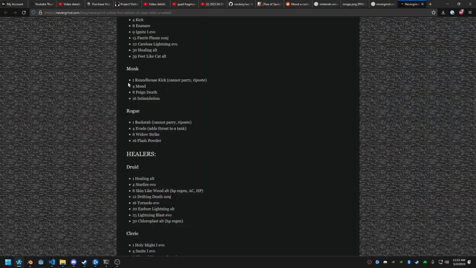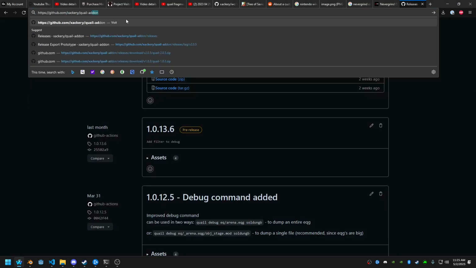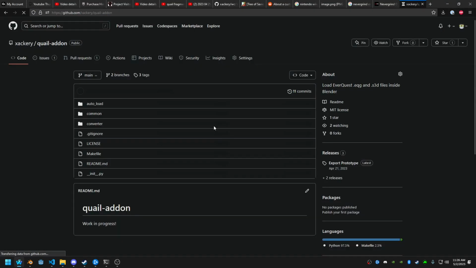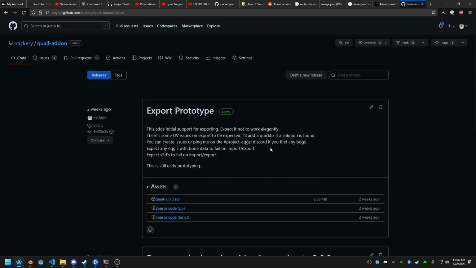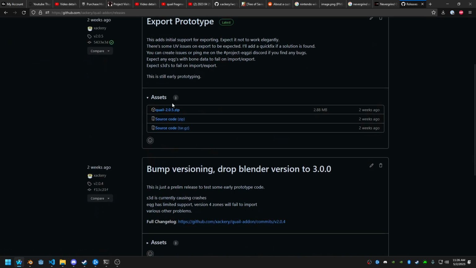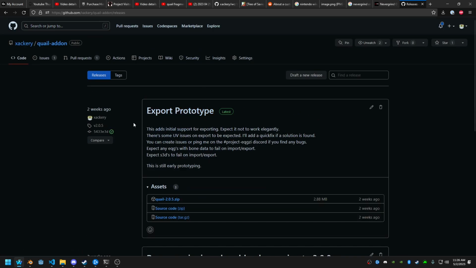This is going to be available on GitHub. If you go to the Quail add-on and go to releases, you'll get a zip file that you can install. I'll go over the steps of installing and the latest progress, especially when we have a true candidate release. These are more like early previews.